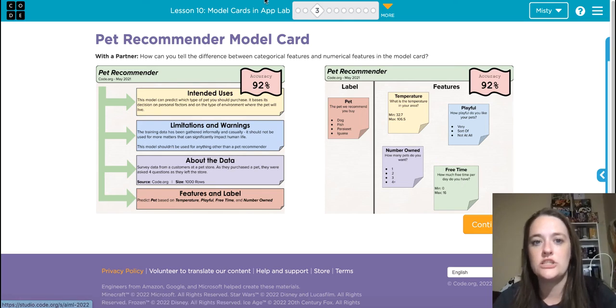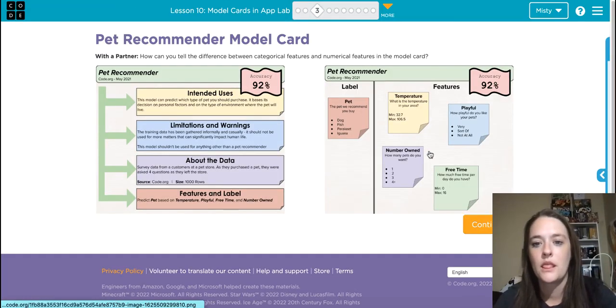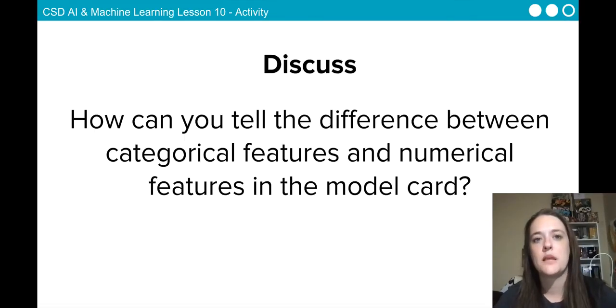All right, so here's a question for you. How can you tell the difference between categorical features and numerical features in the model card? Well, categorical features have bullet points. Numerical features have a minimum and a maximum. Also, these are numbers, right? But this is a number also, but it's categorical. So technically, the sides of the shapes that we worked on, I think those would technically be categorical. I think so.